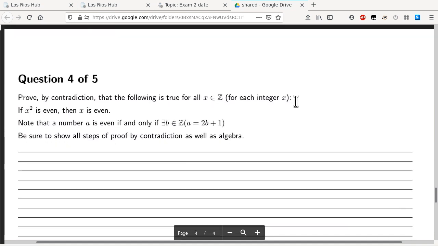This is question 4. It's using proof by contradiction. That is an interesting one because proof by contradiction is actually introduced up to this point. So let's go ahead and work on this one and see how we can prove this by contradiction. Be sure to show all steps of proof by contradiction as well as algebra.